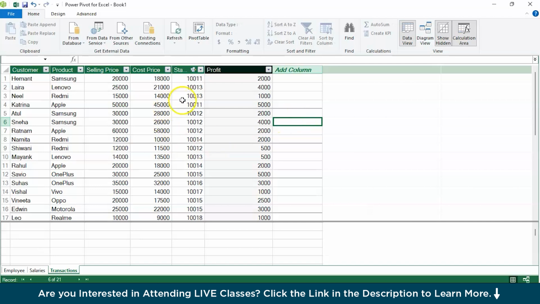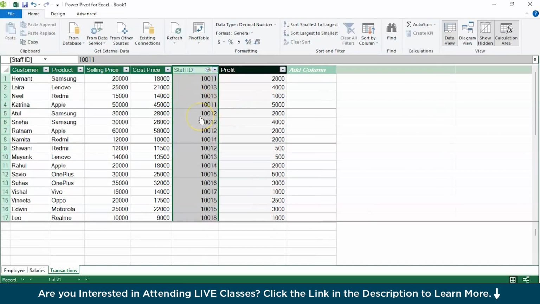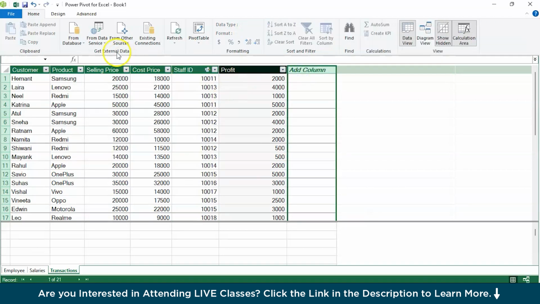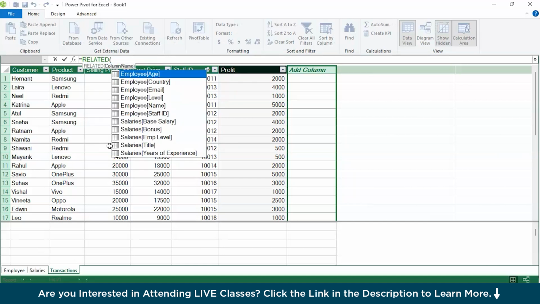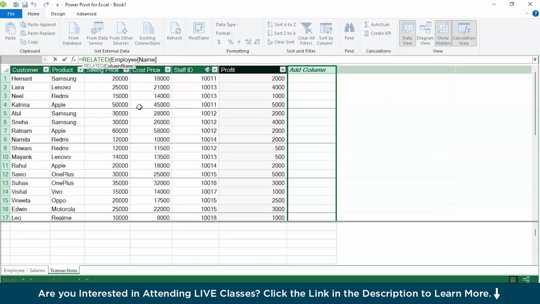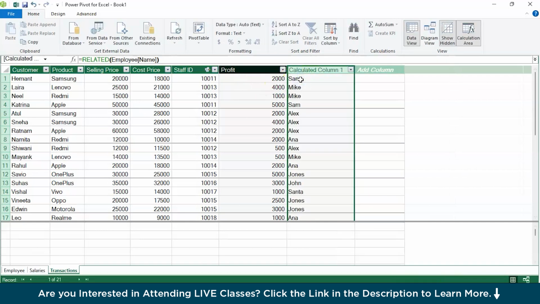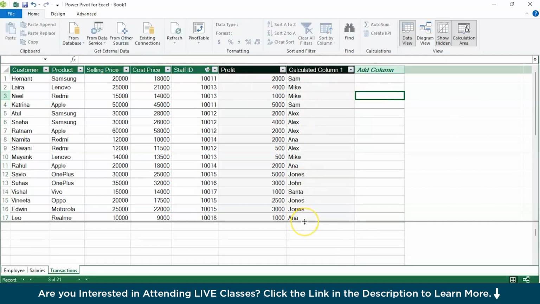Now we have the staff ID. What if we want to know their names as well, not only their staff IDs? Now basically we will write over here equals related, and you will get a suggestion over here as related, and then if you click on enter you will get all these options. Now basically I want this employee name to be written and click enter and close this parenthesis, and finally click enter and see you have got the names.